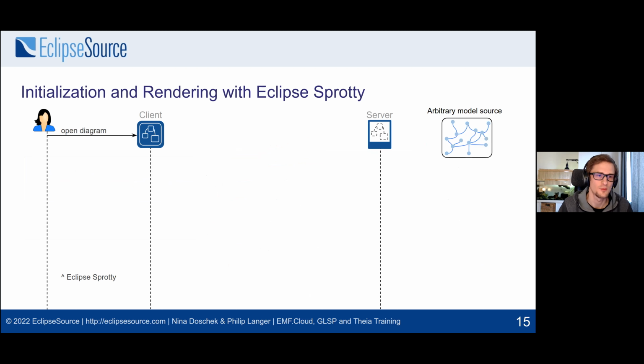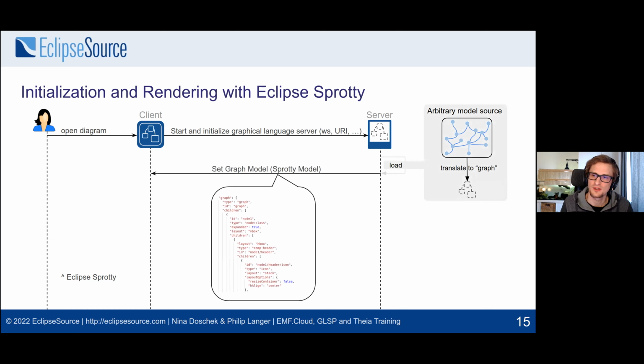In the beginning, when the diagram is being opened by a user, the client sends an initialization request to the graphical language server, usually identifying some sort of model or resource using a URI or so. Based on this information, the server needs to know where to get the model from. This can really be an arbitrary model, whether it's an EMF model or even a plain JSON file. It doesn't matter, especially not to the client. In some way, you need to load a model.